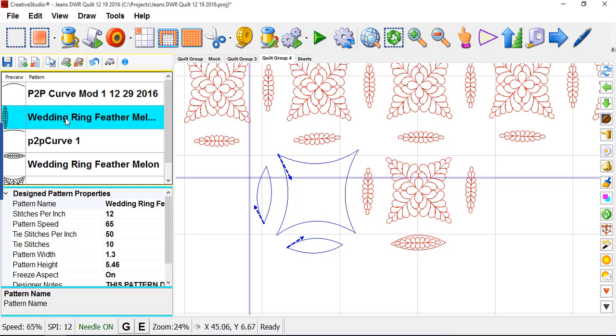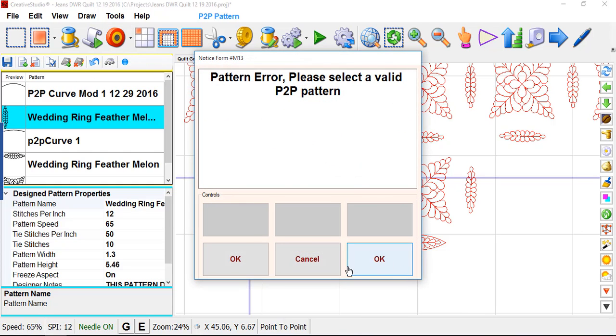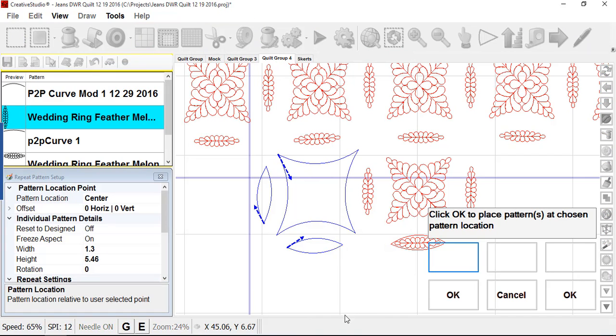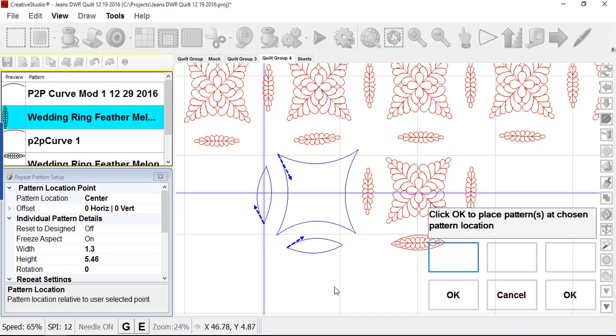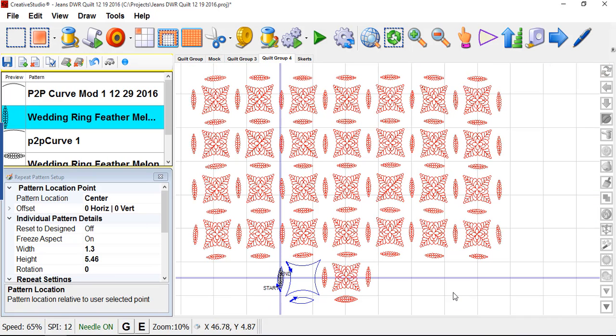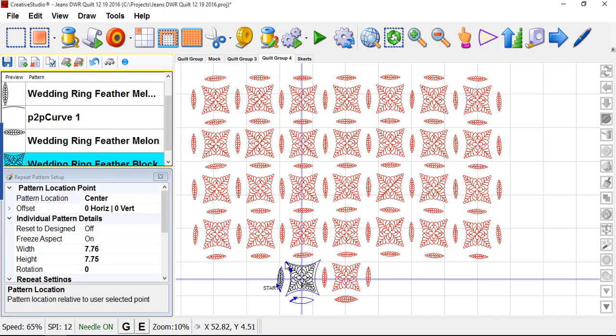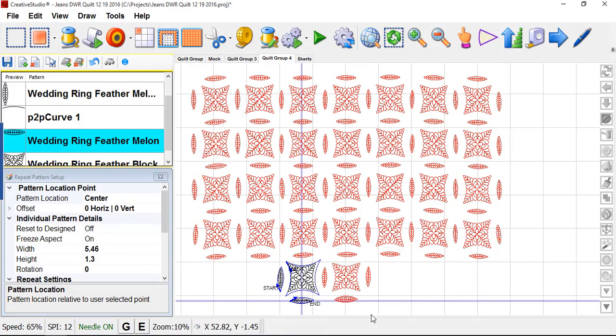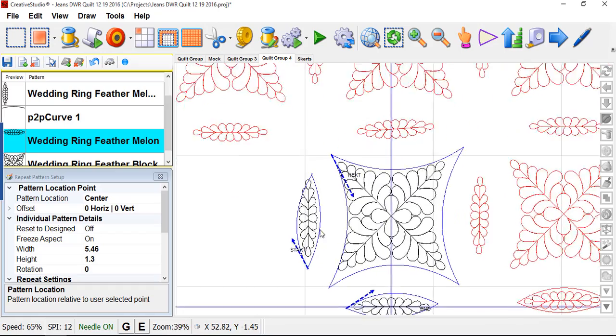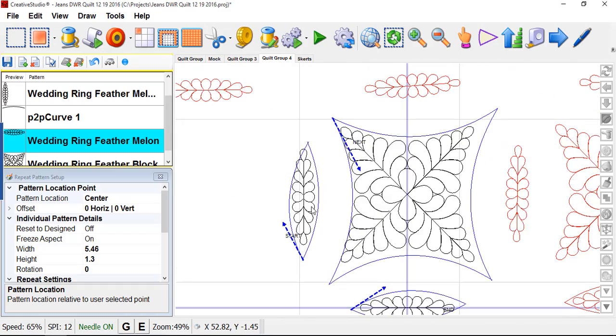So here's my vertical melon, and I will just get my icon, or not that one, cancel, the repeat patterns, move my needle so that it is in the melon block, click OK. I'll come back later and adjust these. I just want to get the pattern in there. I need the center block, and then I need the horizontal melon. Get my pattern. All I need to do now is go and adjust everything to fit in this.